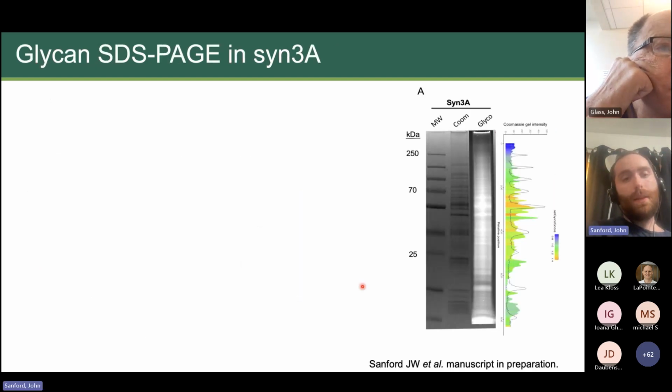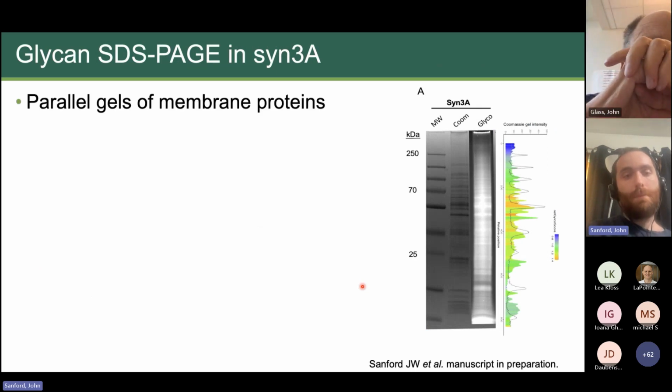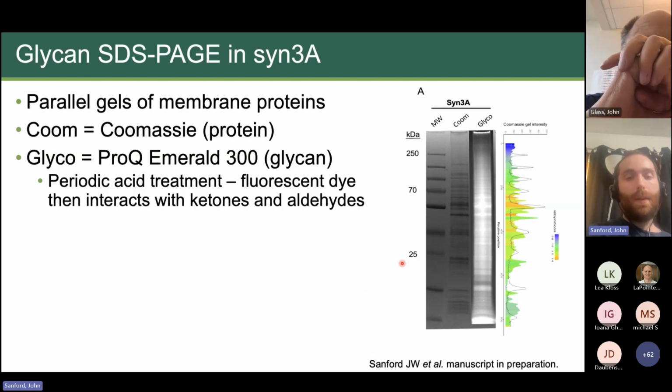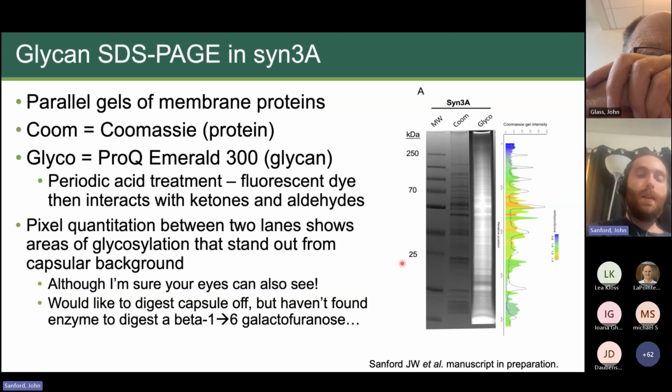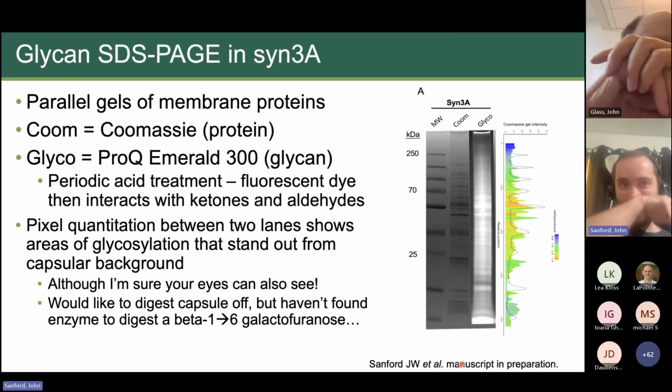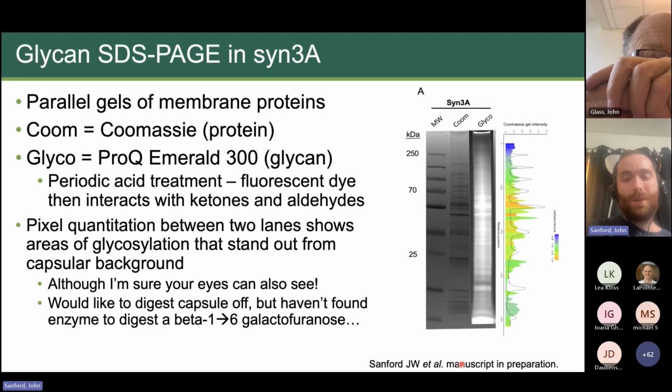So when we search for glycosylation in mycoplasmas, we typically utilize a paired SDS-PAGE approach, where we run two gels with the same quality and quantity of material, stain one with Coomassie or whatever protein stain you want, and then another one using Pro-Q Emerald 300. It basically uses periodic acid to allow fluorescence of liberated ketones and aldehydes. And syn3 is an annoying little organism when you try to run isolated surface proteins through an SDS-PAGE because of that beta-galactofuranose capsule on it.